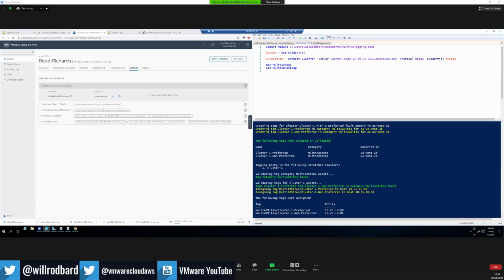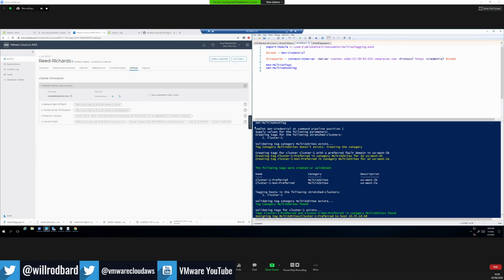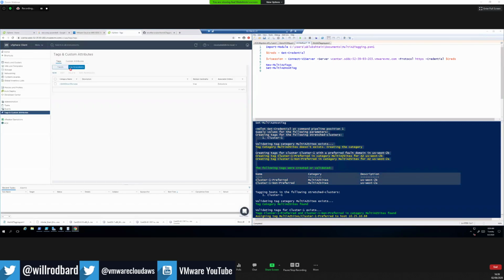You can see here, this is the first part of the command, the new multi-AZ tags. It will find whether a tag category has been created. How tags work is there's a tag category and each one has tags. By default, I created a category called multi-AZ sites. You do have the option of naming your own category. Under that category, it will create tags that are the name of the cluster preferred and the name of the cluster non-preferred, and the description will tell you what the AZ is. It's important not to change those because the second script relies on that. It's for your information, but it's also required for it to work.